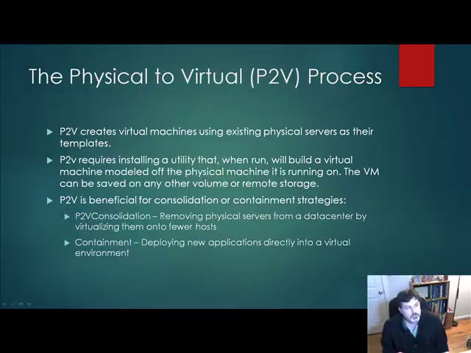There are some benefits to using P2V. It's great for consolidation and containment strategies. Just a reminder that consolidation is all about removing the physical servers from a data center by virtualizing them into fewer hosts. So that's one option that I can do using the P2V process. If I'm using the containment strategy, then I may be deploying new applications directly into a virtual environment. So P2V is a tool that's specific for consolidation and containment strategies. We'll be demonstrating some P2V here in the near future.